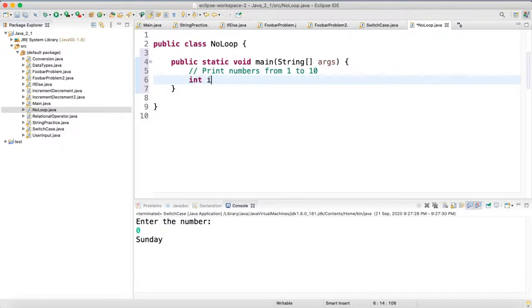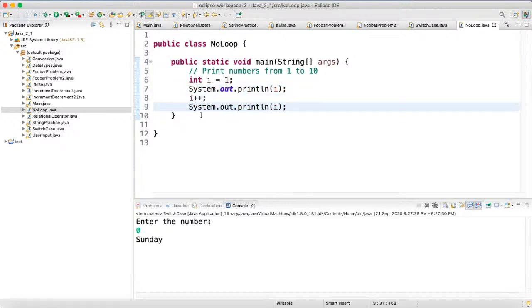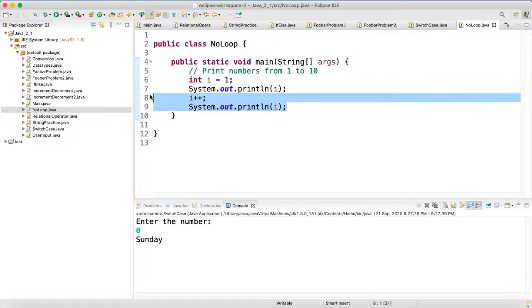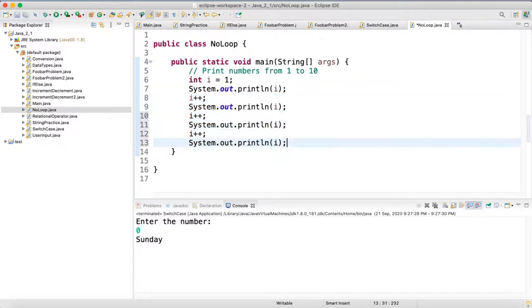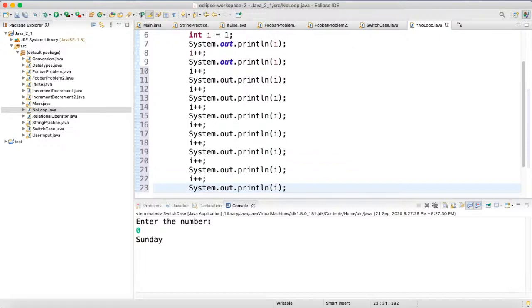Let us suppose I define a variable int i = 1. Then I just say sys out i, and it will print 1. Then I will say i plus plus. You know that i plus plus will increment the value. Then I will print it again. And then we'll just copy this code and paste it again, right?